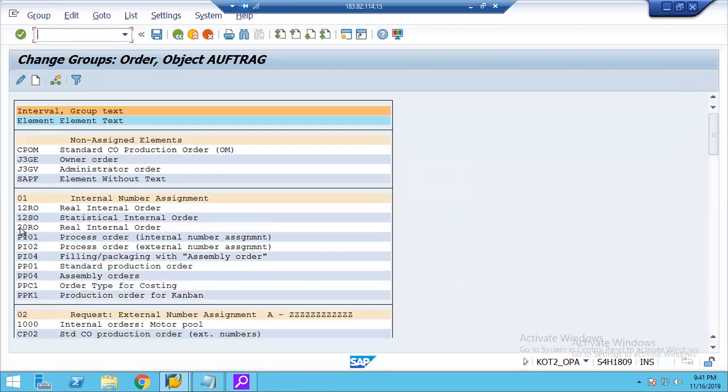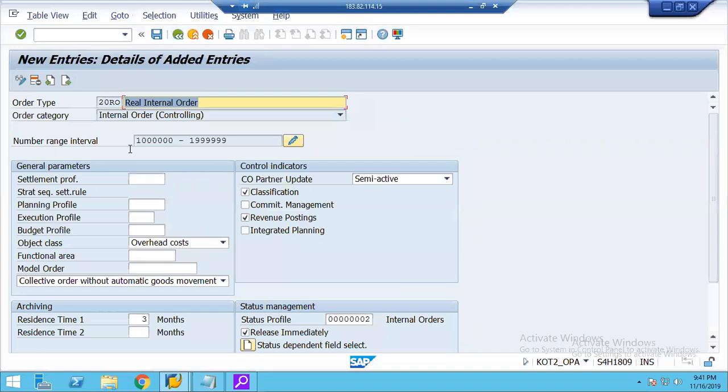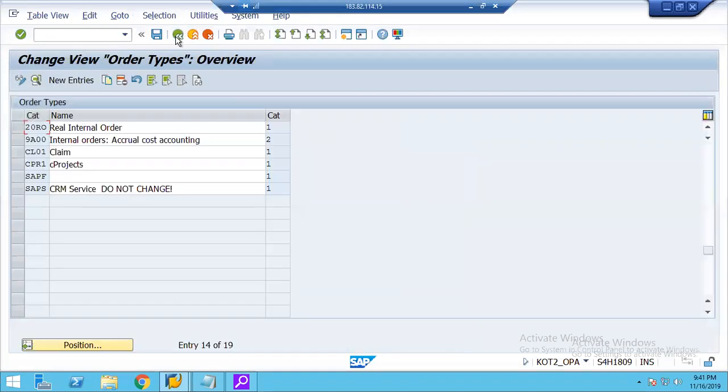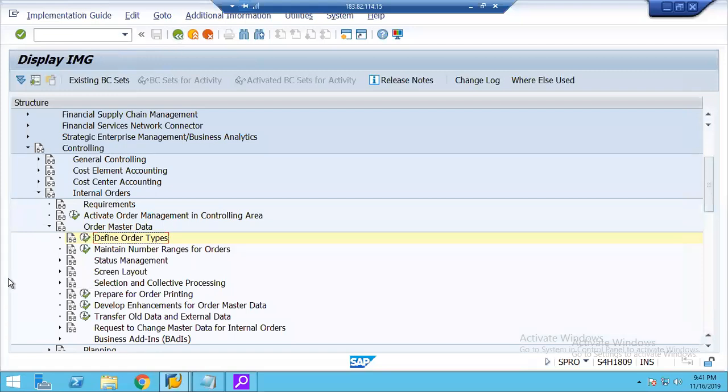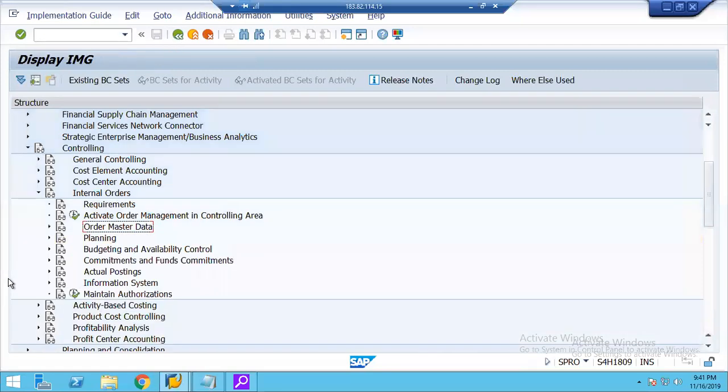Now we have here 20 RO under this. Just save. Back, you can see now the number range here. Right, back. Now you can see here. Now what else do we require to do? We need to do a settlement profile. So let's jump into that.